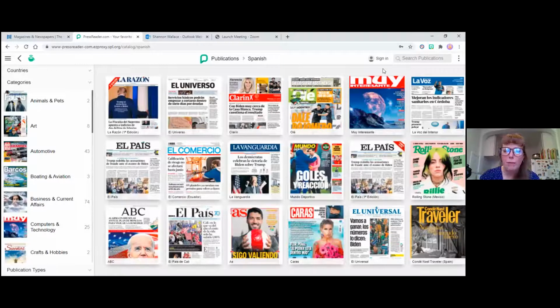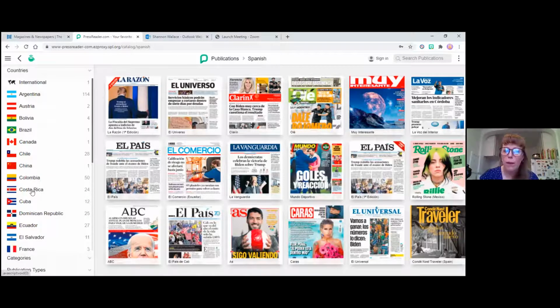Spanish, and these are going to be from around the world, right? You're going to have Spain, you're going to have Mexico, you're going to have all the Spanish diaspora. So if you're looking for something particular, again, on the left, you can further limit by the type or the subject matter, or you can also limit by the country. If you really want to find publications just from Costa Rica, there are 24 options here. That's fantastic, Shannon. Absolutely.